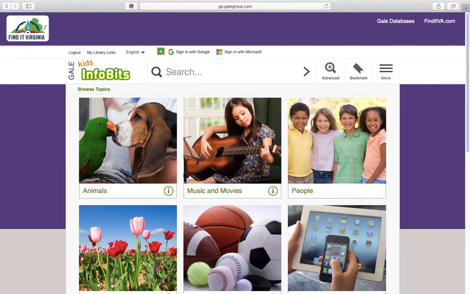This is a tutorial on how to use Gale InfoBits for kids. InfoBits is a database that is user-friendly and it is set up for grades K through 5 to be able to find information. InfoBits does require a subscription, but most likely your local public library or school library will already have one.